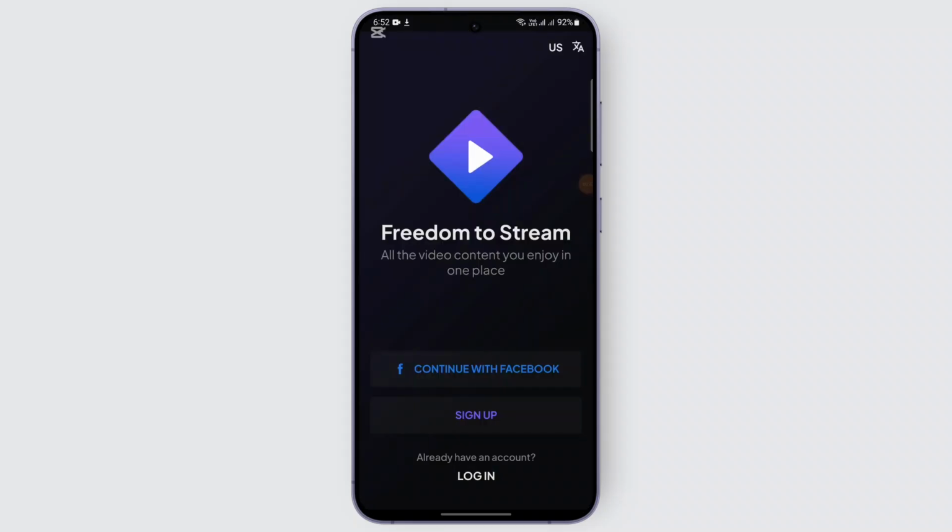And next, you'll need to log in or create a free Stremio account. If you're new, just tap on sign up, enter your details and follow the instructions. But if you already have an account, just log in with your credentials.